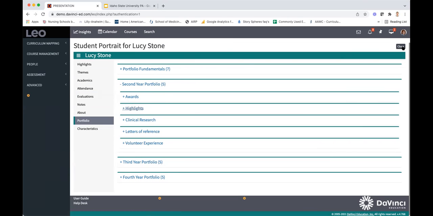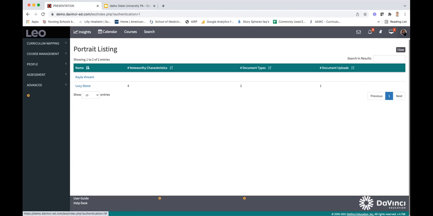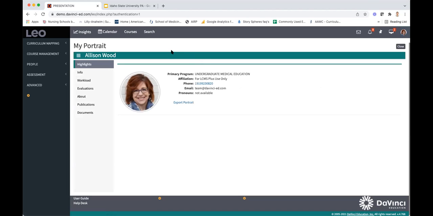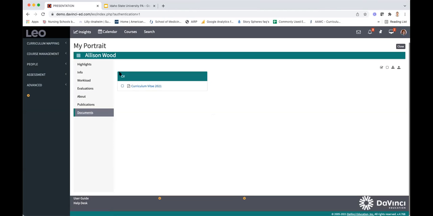So how would that work? We do have in Leo, not only the portrait for students, we do have one for every faculty, and again, preceptor can fall under that faculty umbrella. We do have a faculty portrait for each. So in this faculty portrait role that we're looking at, they could have the same documentation uploaded there. It doesn't just have to be CV. This is a totally configurable field.